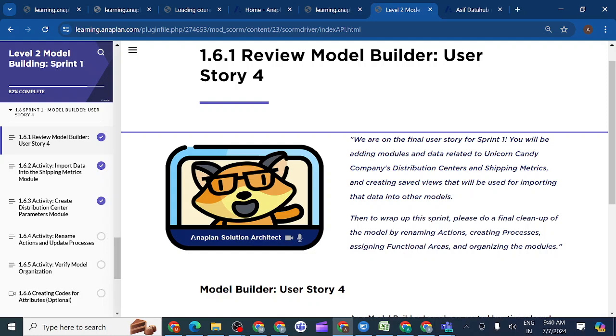So we are importing data like the company's distribution center, shipping metrics and details here, and we are creating saved views that will be used for the supply chain model. Finally, we will be adding modules and data related to Unicorn Candy Company distribution centers and shipping metrics. What are the different types of distribution center we have, and how can we ship the products from a distribution center to different accounts? That thing we'll see here.